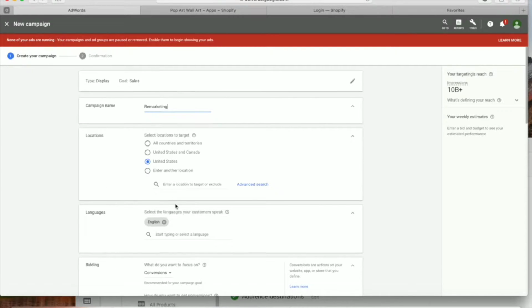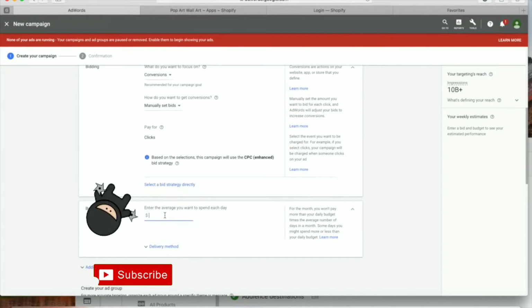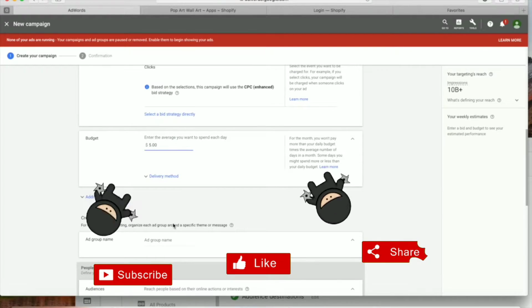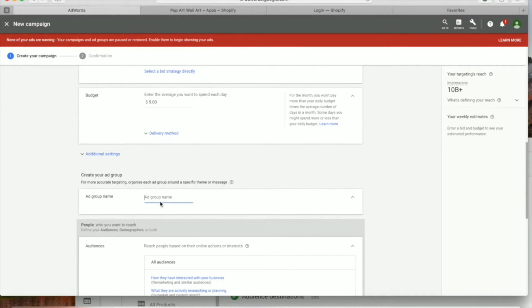Remarketing. Yes, I want conversions. Let's say my budget's $5 per day. Ad group is within a campaign. That's just simply a combination of your targeting plus the ads that we're going to be serving, but we're only going to have one ad group for this.